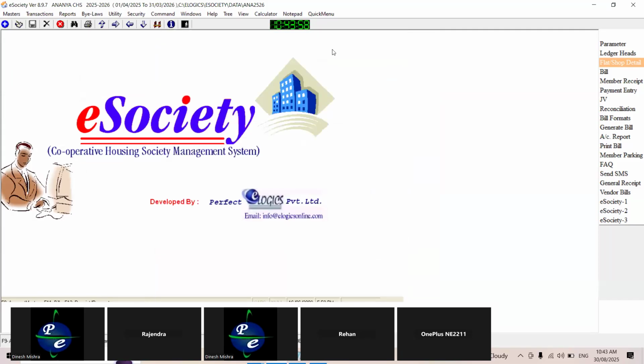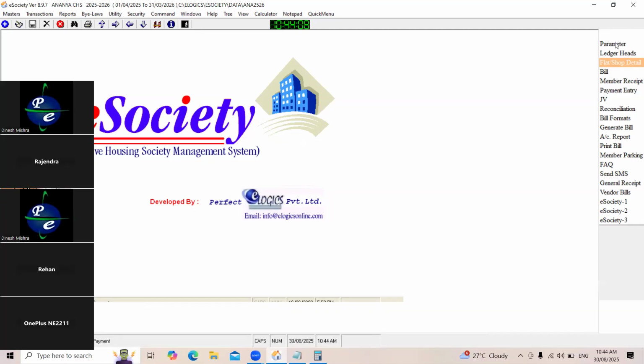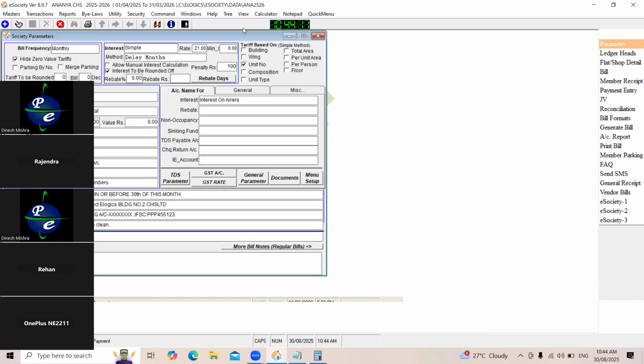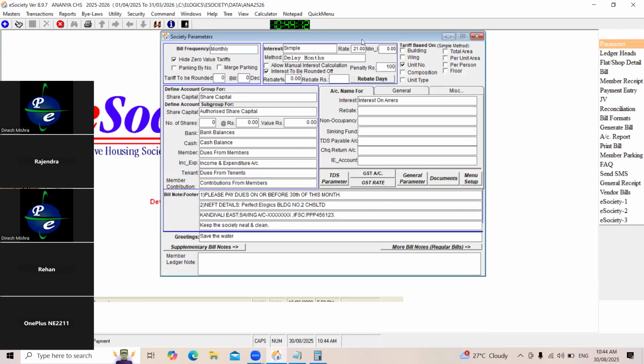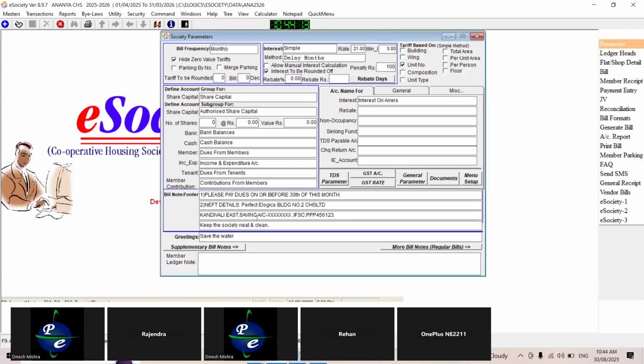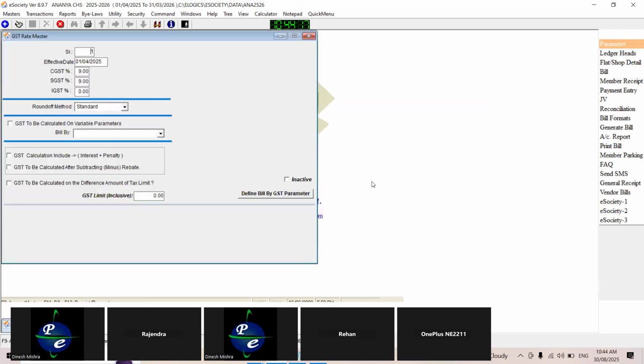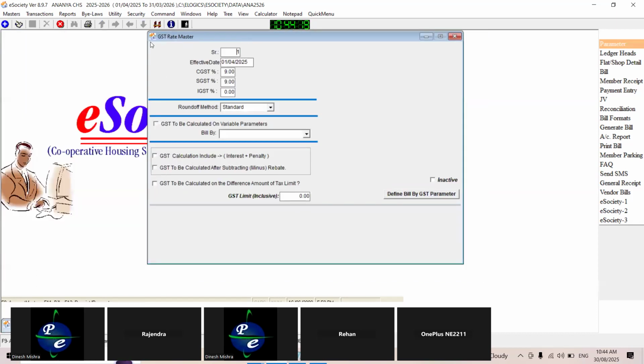Now we will see the second scenario, how to apply GST only for the residential unit type. For that, we will go to parameters. In parameter, we will go to GST rate. Here, edit the form. In bill by, we will select unit type and save this form.